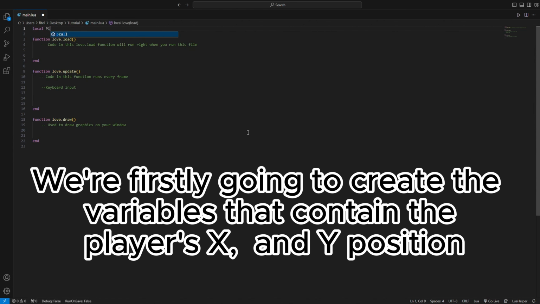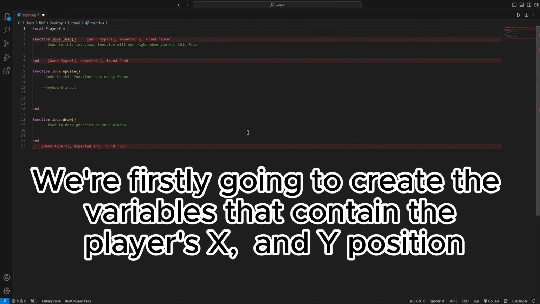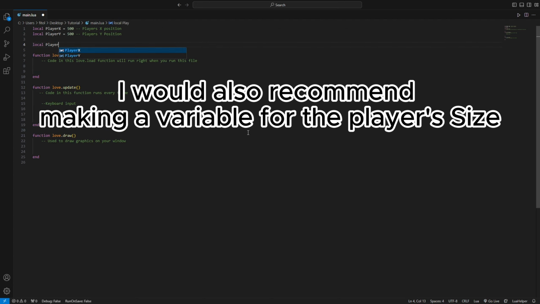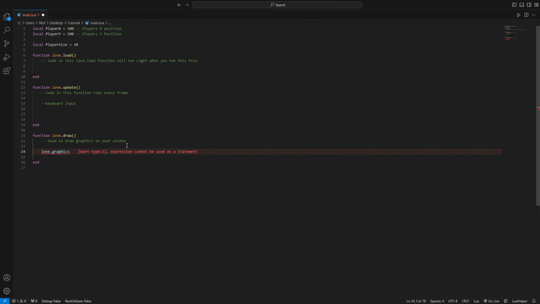We're firstly going to create the variables that contain the player's X and Y position. I would also recommend making a variable for the player's size. This is how to draw a circle to the window.